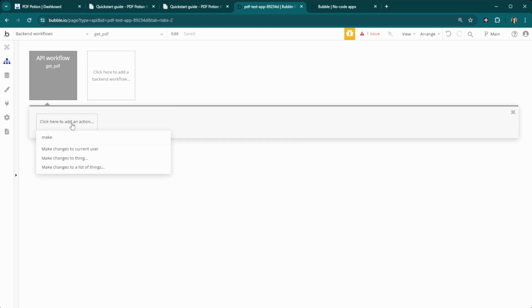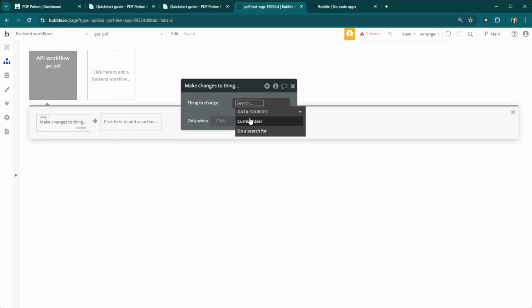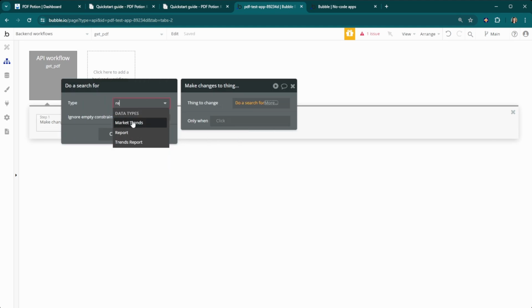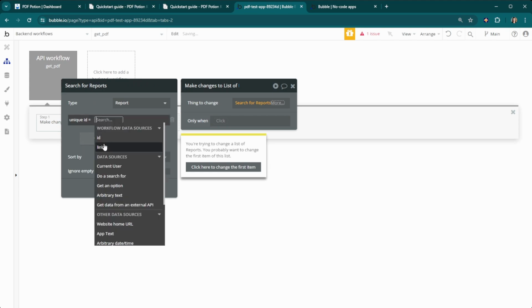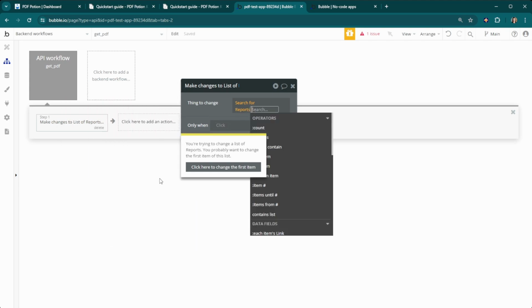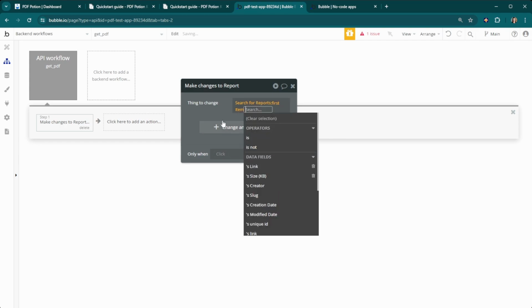And then we're going to make changes to a thing, and that thing is going to be a report that we search for, where the unique ID is equal to the ID in our workflow. And then we're going to just make sure we're grabbing the first item.